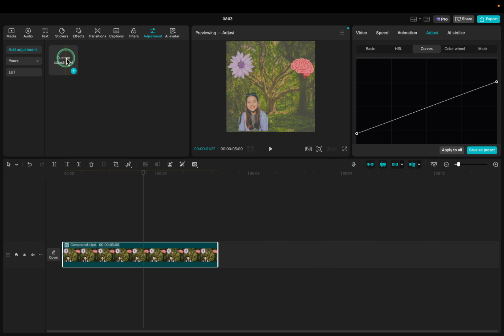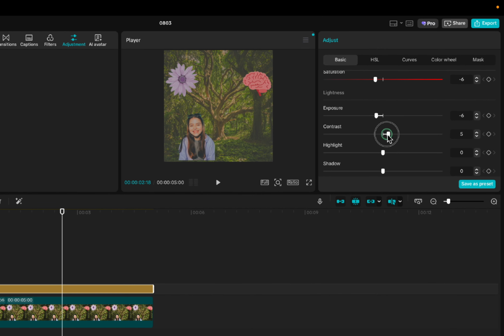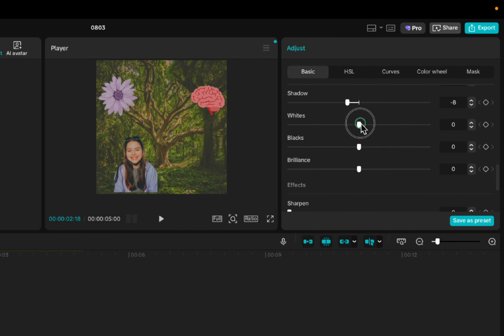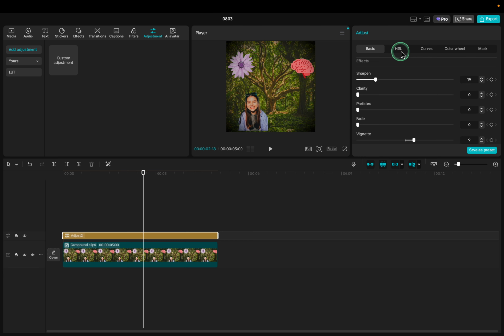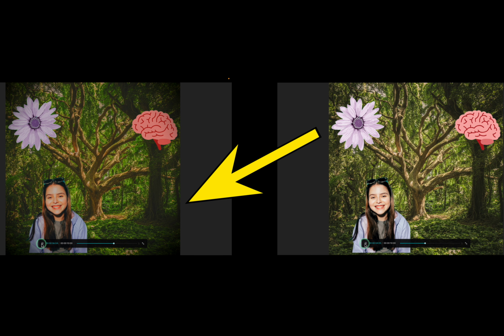And now add an adjustment layer. Lower the shadows, exposure, saturation, and blacks, and increase contrast, highlights, and whites. You can also add sharpening and vignette. Use the HSL settings to target specific colors and get consistent tones across the scene. You'll immediately notice the difference. It's clearer, cleaner, and has bolder visuals.